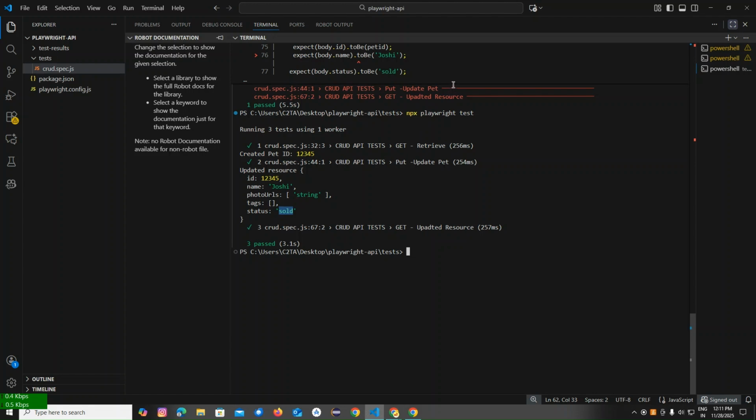So this is how we can do all the four CRUD operations. Till now we saw post, get, and update. In the next video we'll see how to delete a resource with the help of Playwright with JavaScript.